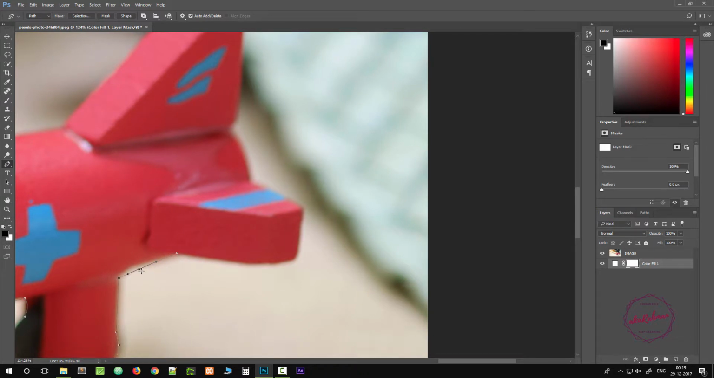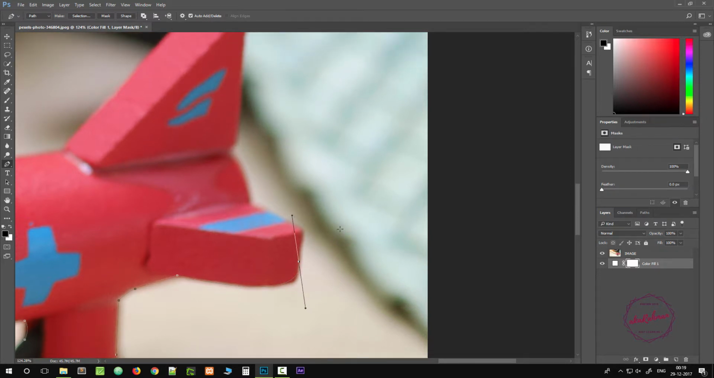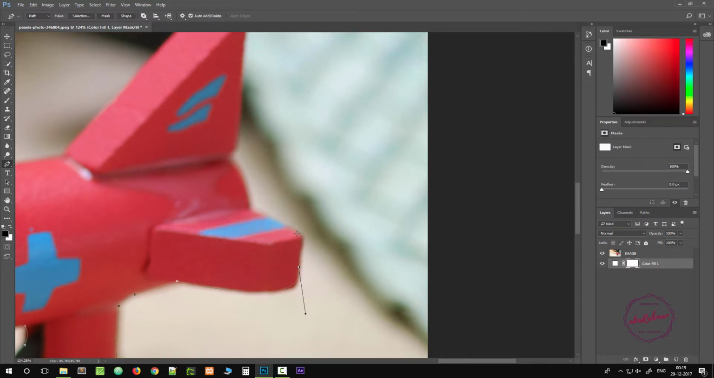Also remember, when you are doing selection using the pen tool, the less anchor points you make, the more efficient you are. That means you have gone through a lot of experience and then it brings you in a habit of using less anchor points, getting the best work out of the pen tool.